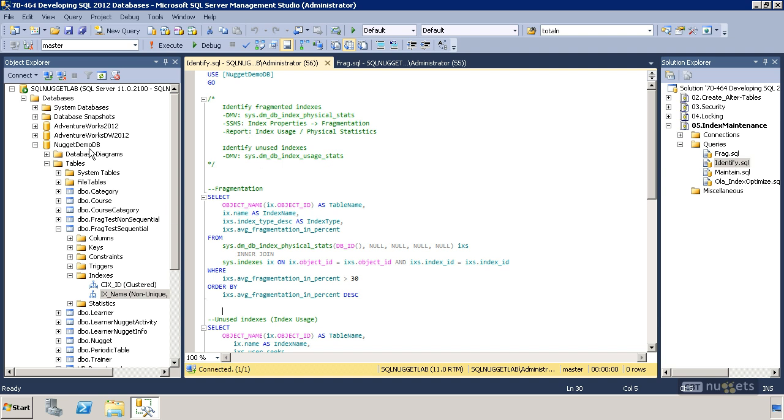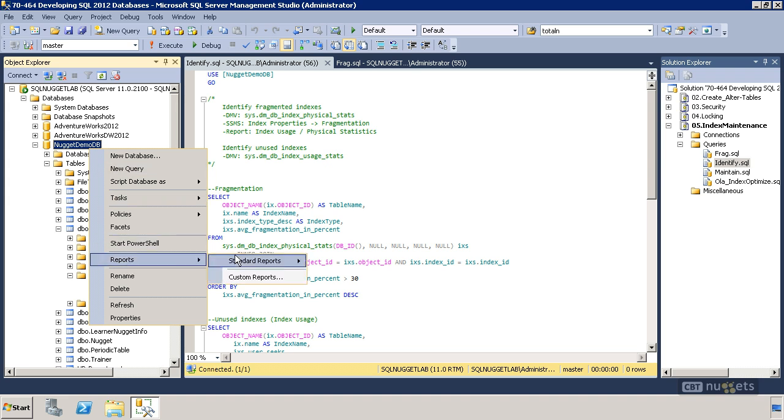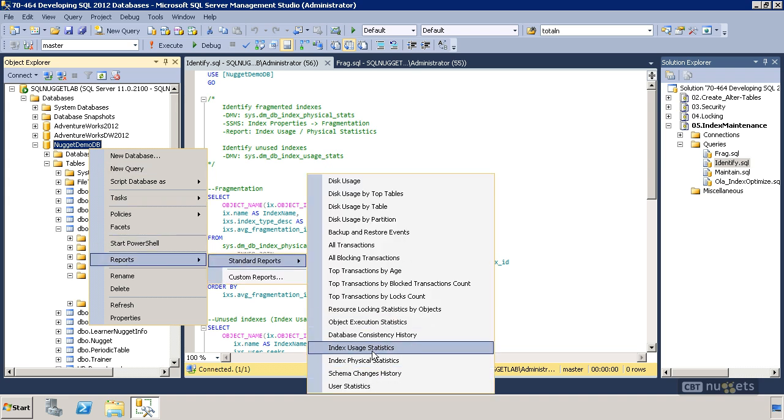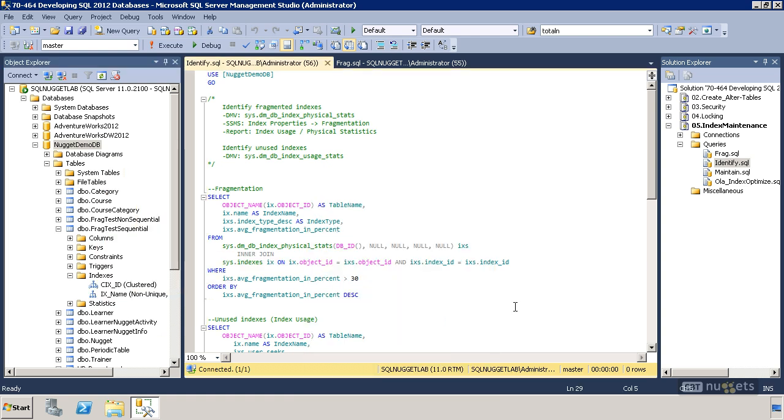If you right-click on a database, head into reports, go into standard reports, down here, index usage and index physical statistics. Those are some nice reports that you can drill into and get some good information around fragmentation and even usage statistics on your indexes. Pretty much both what I'm going to show you here how to do in T-SQL. These both power those reports.